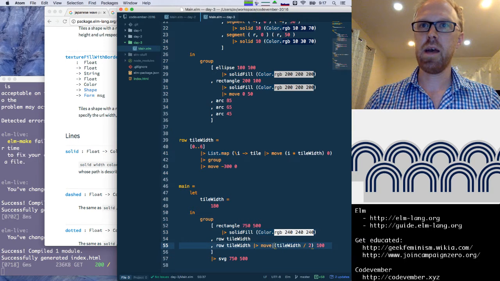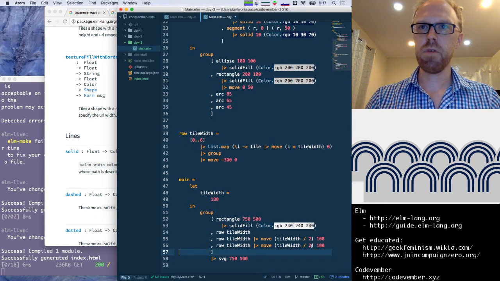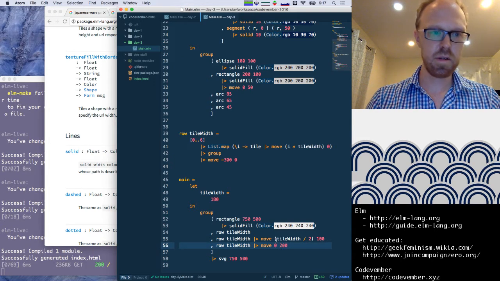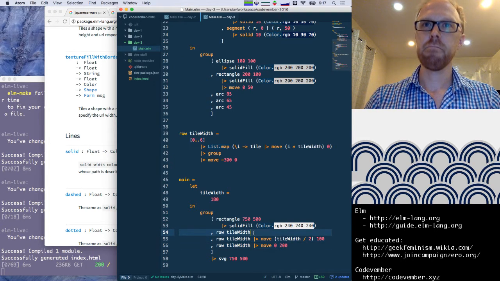So where are we at here? So let's add a third row. And this one is not going to be shifted left or right, but it's going to be moved down by 200. Cool.